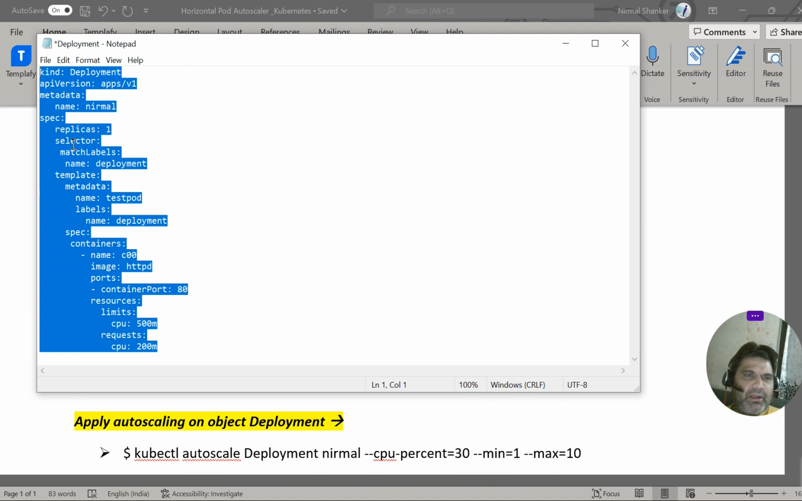That means one pod will be created, and one container inside that pod will be created. So I am talking about the pod, that means I am talking about the container. Okay. So selector matchLabels, then name Nirmal deployment, and the pod name will be test pod. Labels deployment. Container C0 Apache server, and for that container I am going to expose the container port, which is 80.